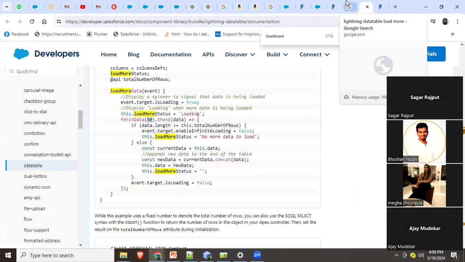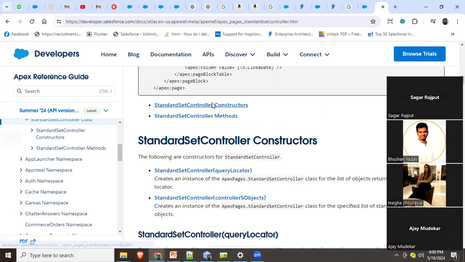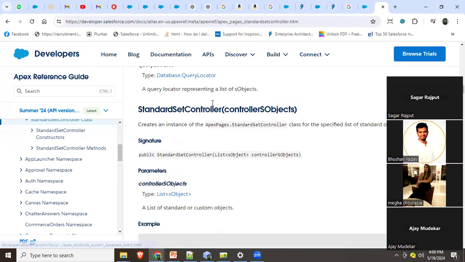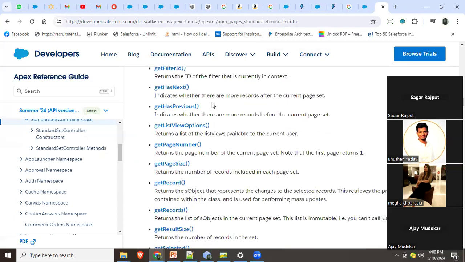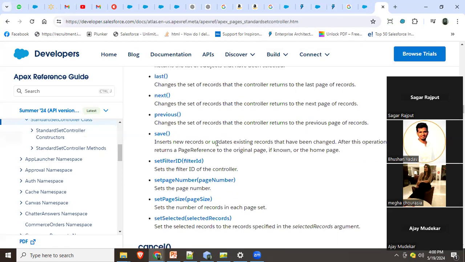Okay. It is for Visualforce, right? It is a controller actually. Controller you can use any way you want. Okay, we can use it in LWC as well, right? Yeah, but I've not done that, so I'm unsure on that. But it gives you the page. You can use these methods like pageSize, next, last, previous, everything it gives you.